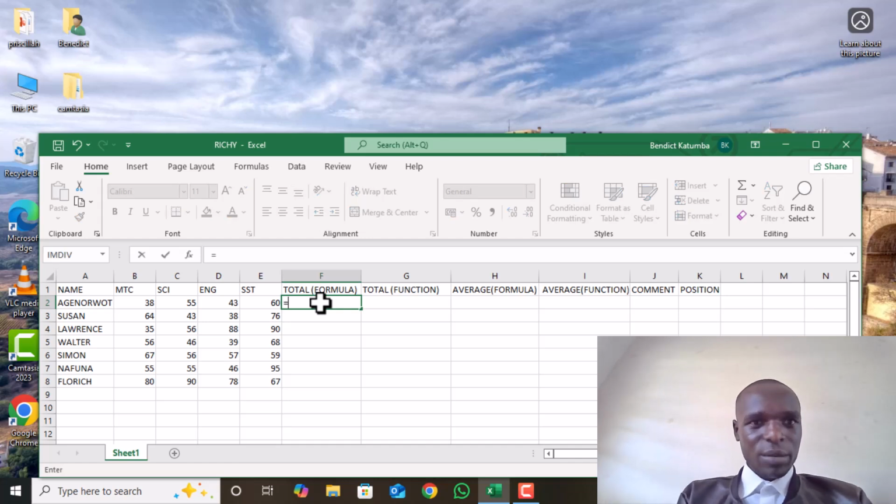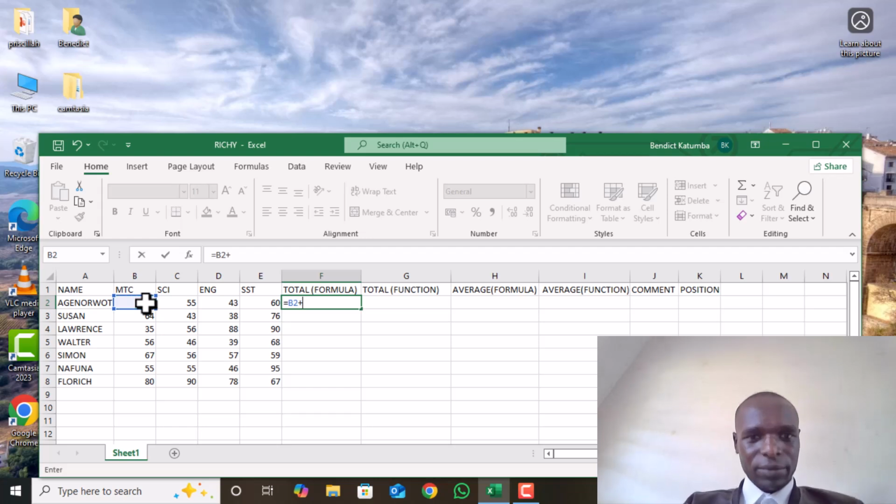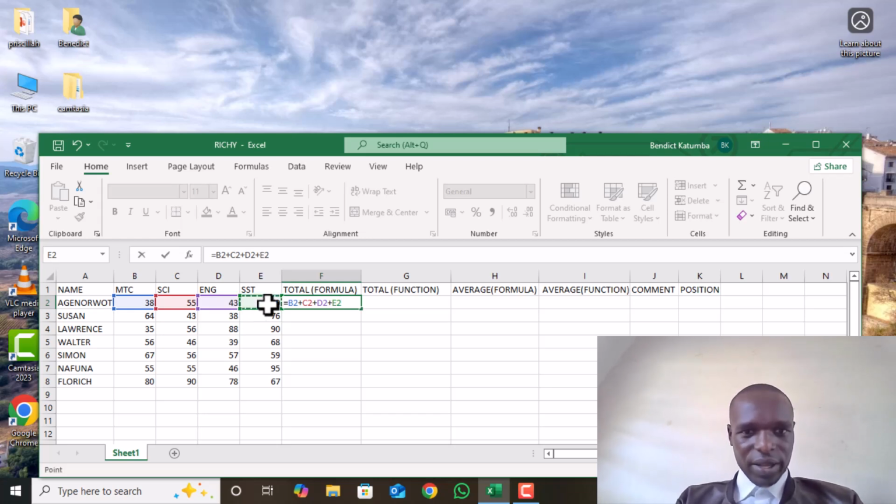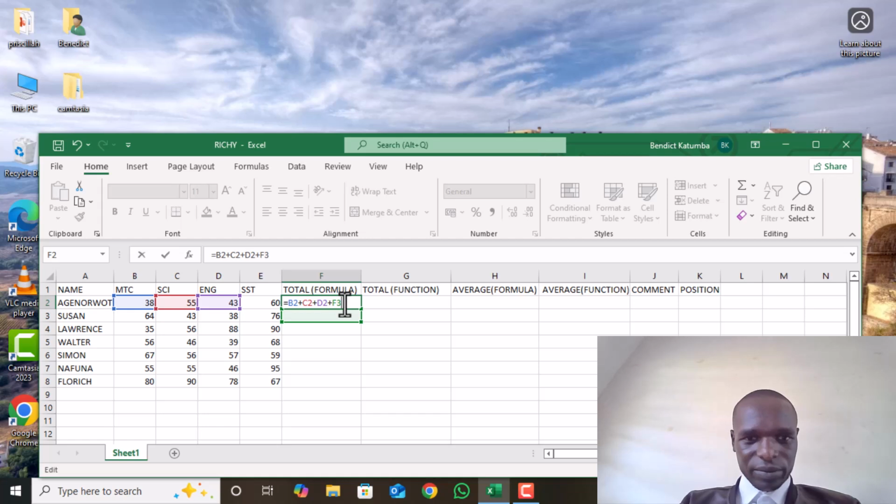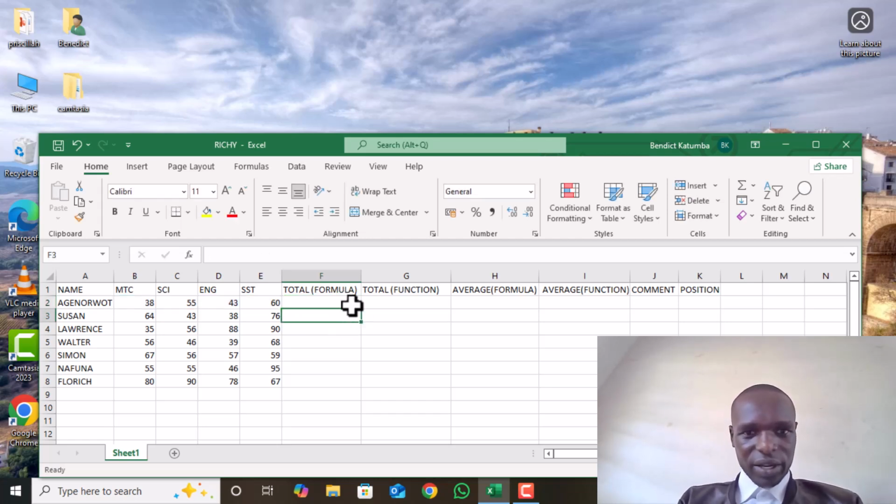You start by pressing equals to, you go to the cell where the mark is, then plus C2, plus D2, plus E2. So you press enter. You get the total.